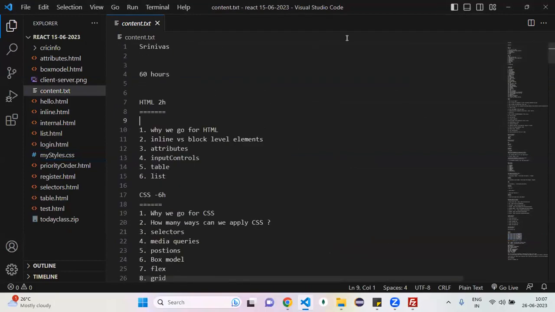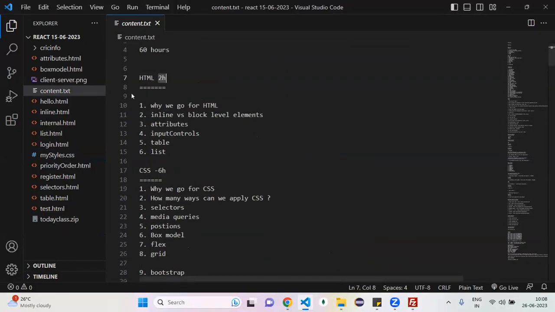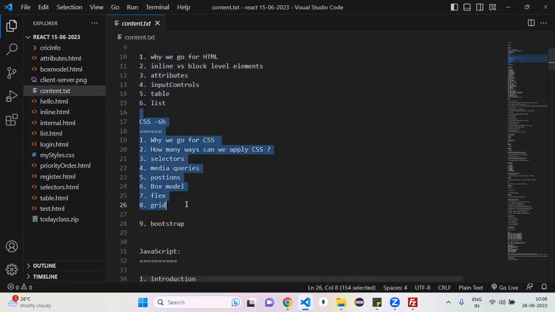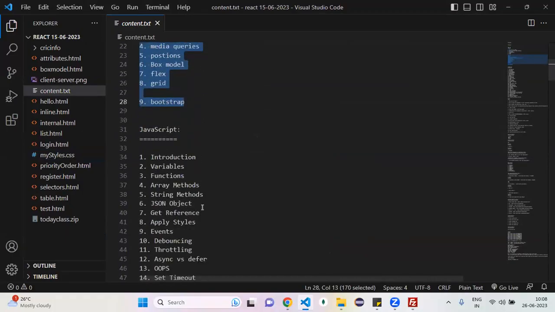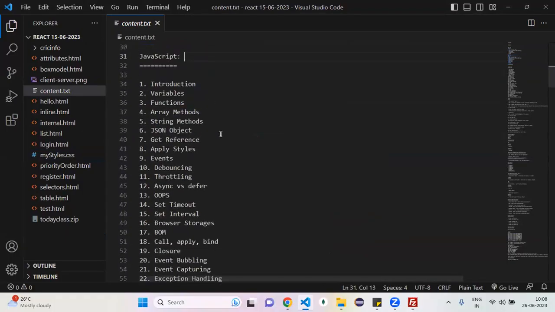Are you able to see my screen? Newcomers, are you able to see my screen? Can anyone confirm? Yeah. So the total course duration is around 60 hours. The first prerequisite we are going to discuss is HTML. The next one is CSS. After that, in JavaScript, these many topics we are going to cover.